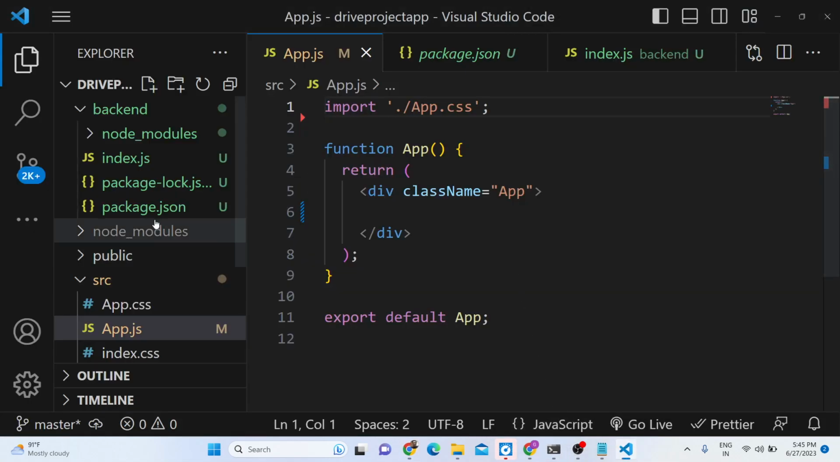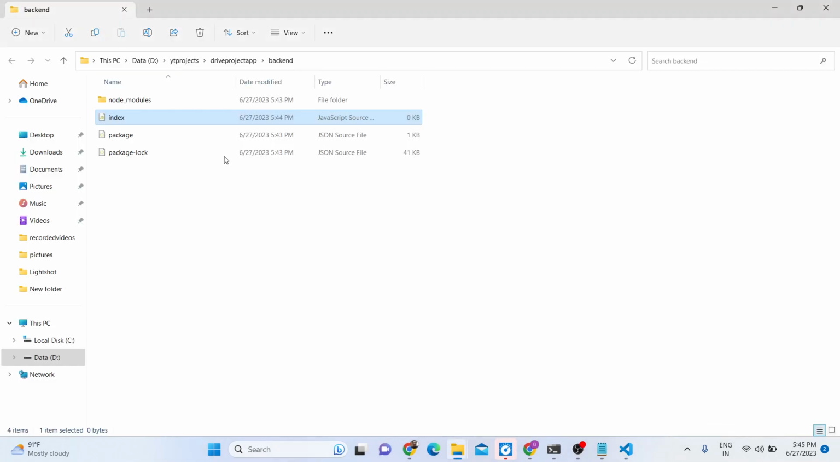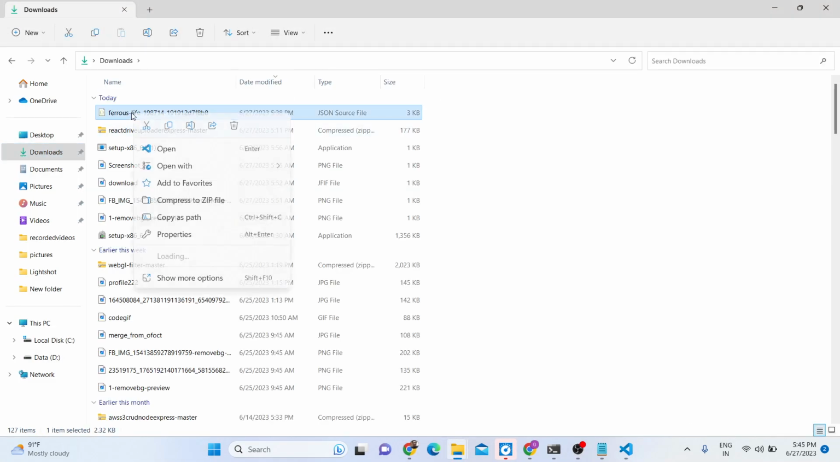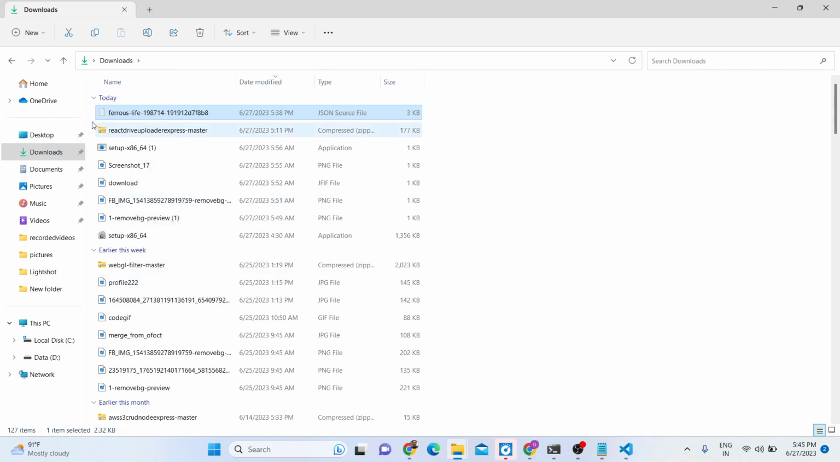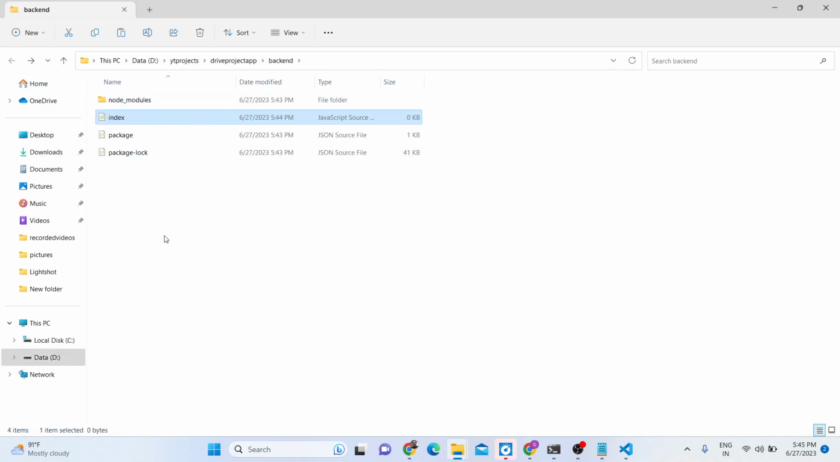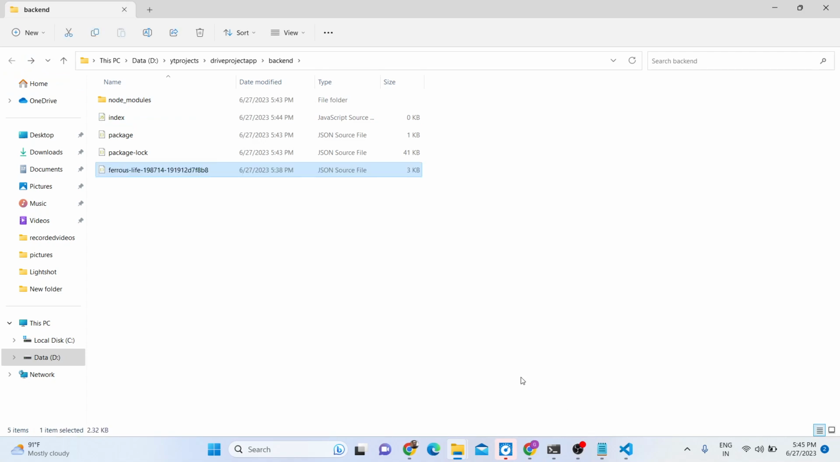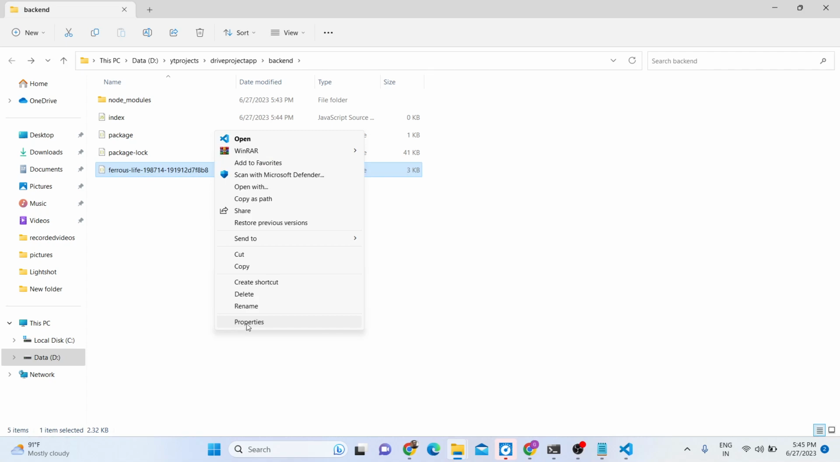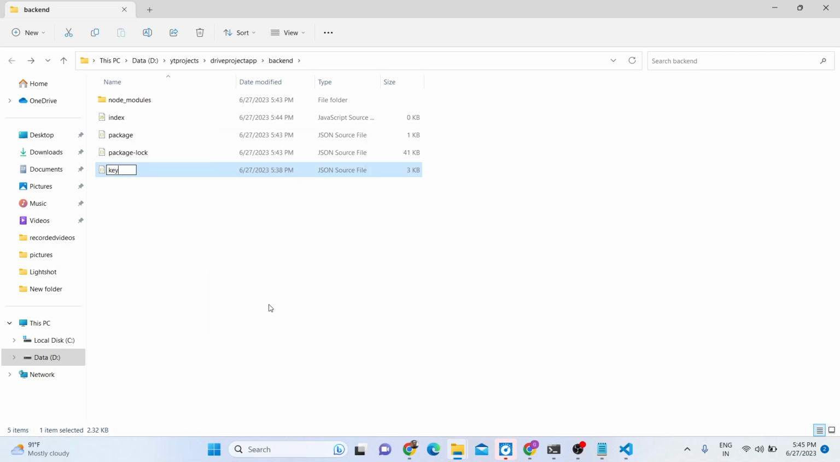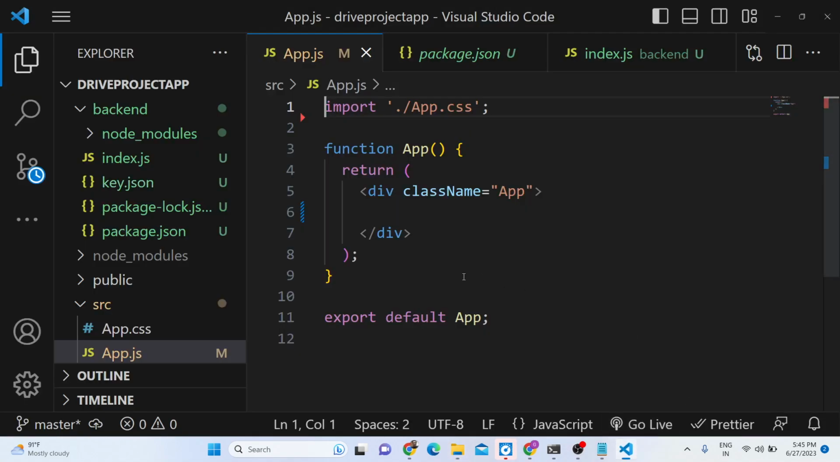So this is the starting point guys, and now we need to basically shift our private key that we downloaded. So this is our private key. So simply cut this file and paste it inside this backend server folder. So simply paste it. So you can rename this file to any name. I will name it as key. So this is a JSON file here.